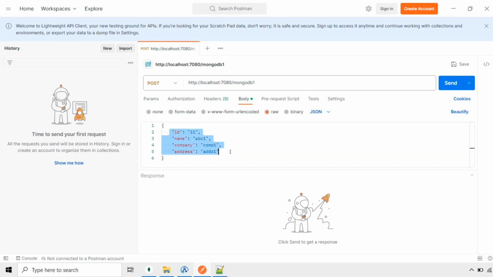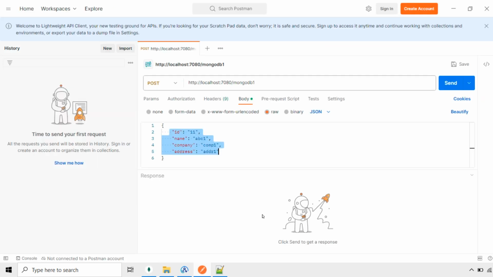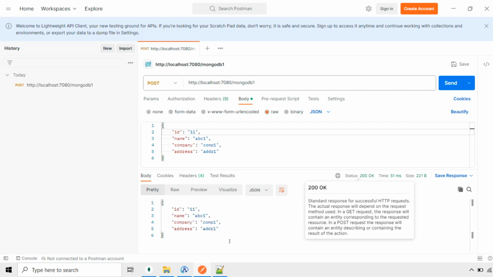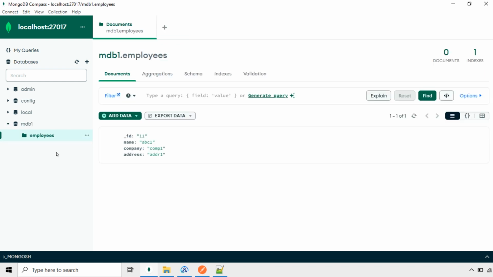This record will get created in this collection, the employees collection. Currently there is no data here. Now I'll run this request, send. Now you can see the success response here. Now we'll go to the employees collection and open the collection. Now you can see the data is added here.